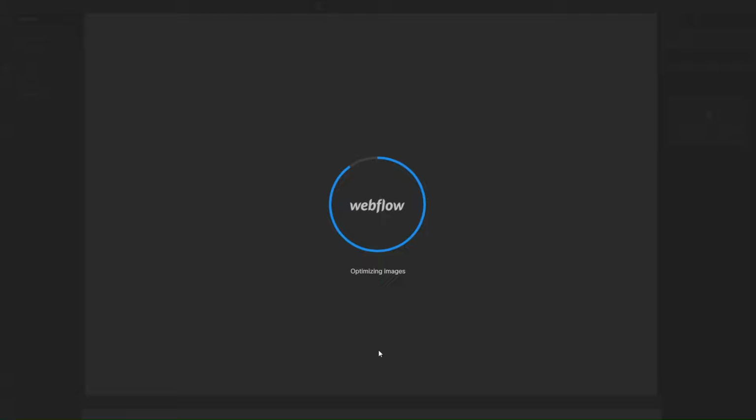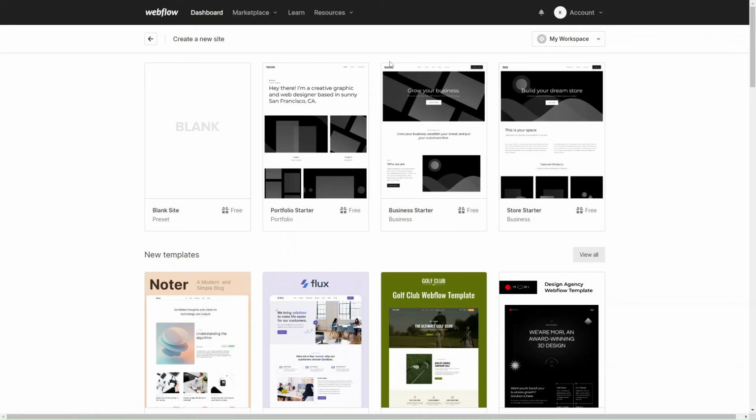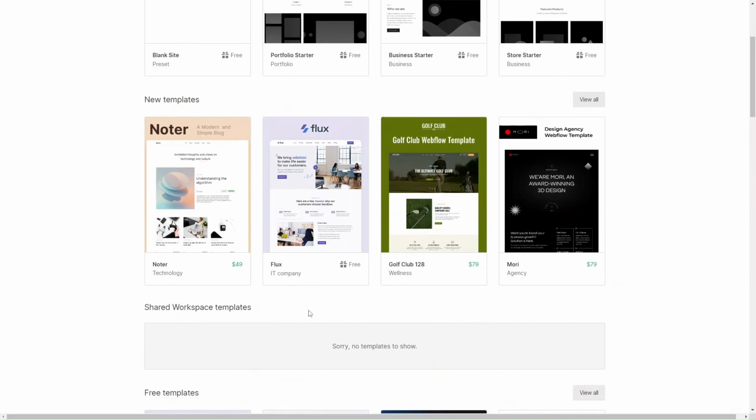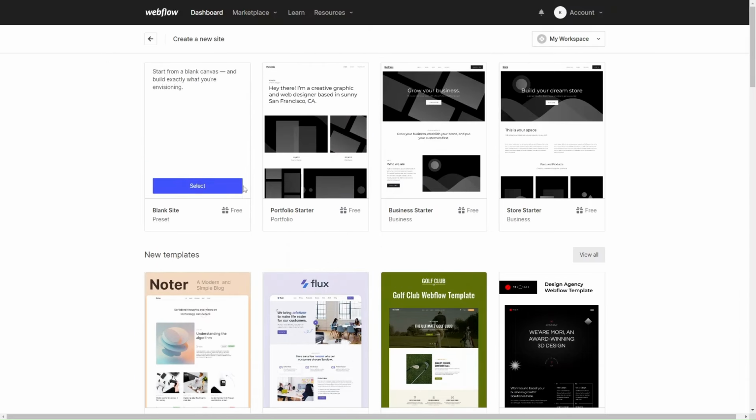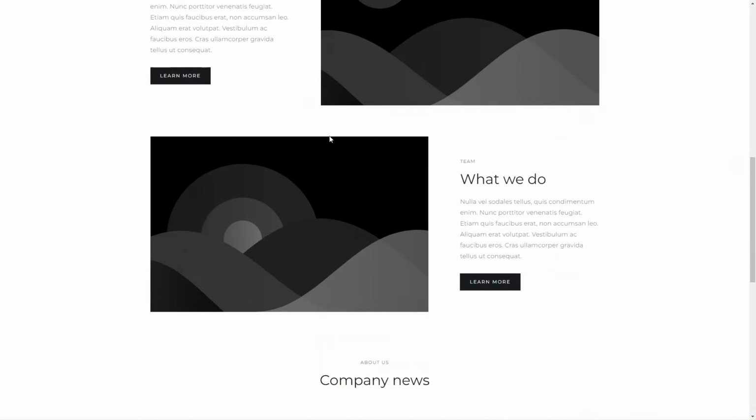And you can see Webflow just optimizing the layouts now. Next, you'll be shown different templates to start creating your site. There are different templates, some free ones and some paid ones, or you can start fully from a blank canvas in case you already know exactly what you want to build and you don't need a starting point. You can see all these different templates, and you can preview them as well. If you hover over them and click preview, it takes you to a preview page and you can see what that website is going to look like.